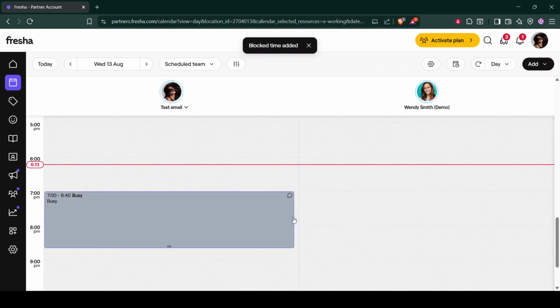And there you have it. You've just successfully learned how to block time on the Fresha app. This feature is a fantastic tool for staying organized and ensuring that you have full control over your availability. By following these steps, you'll be able to manage your time efficiently.